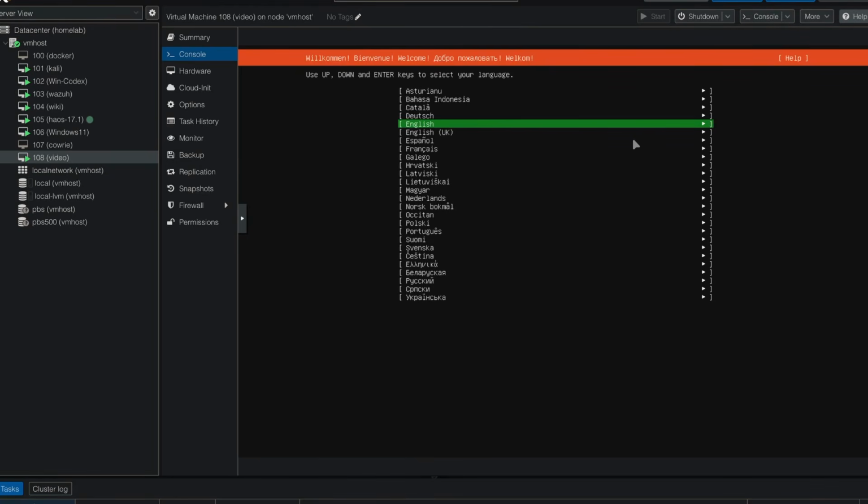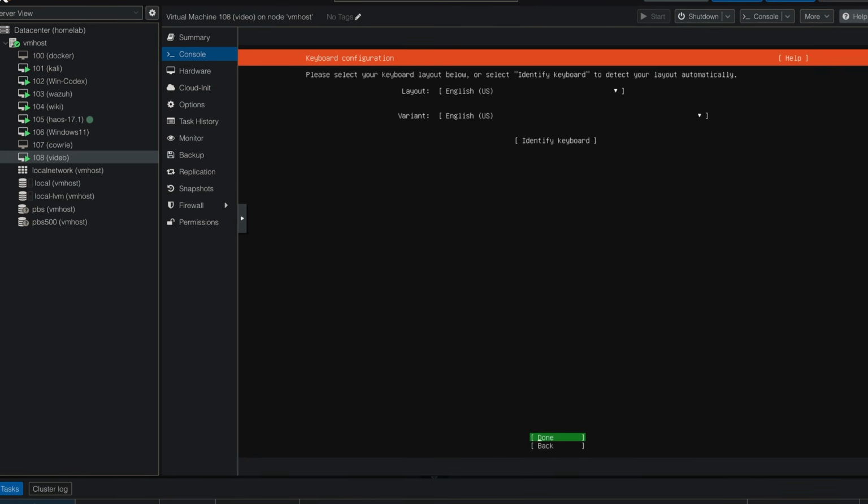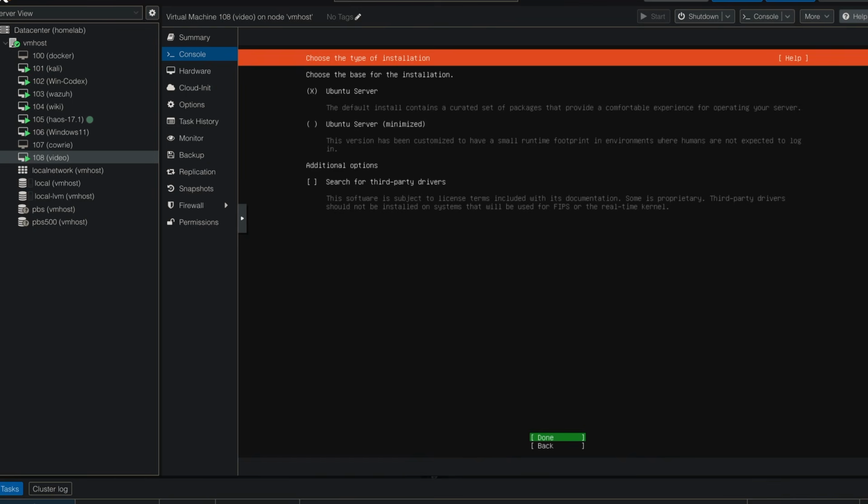First we need to select our language, which is English. We're going to continue without updating the installer. Layout English, that's correct. And then it's going to ask us, do we want to install Ubuntu Server or Ubuntu Server Minimized? Let's go with plain old Ubuntu Server.